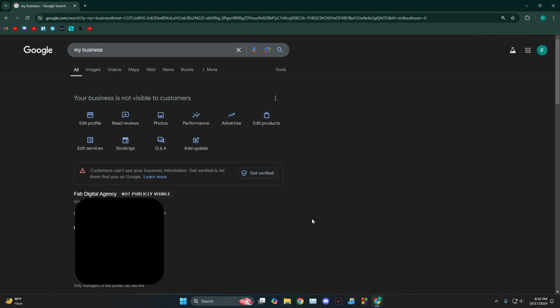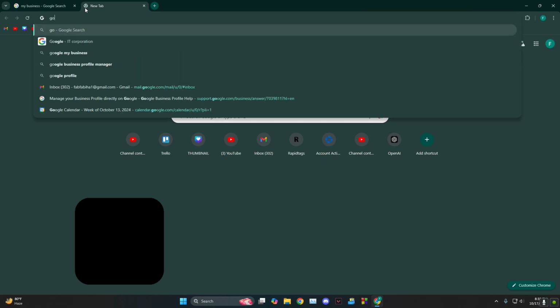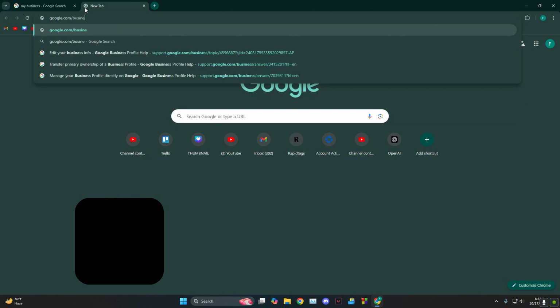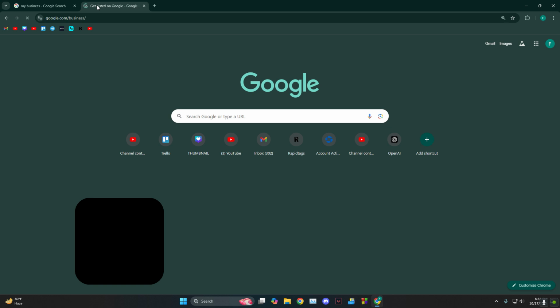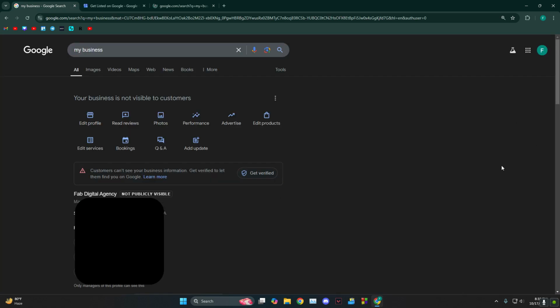What you need to do is head over to Google and search for My Business, and this interface will come up. And if it does not come up for you, then go to google.com/business, and then what you have to do is click on sign in. And then once you sign in, you'll get an interface like this.